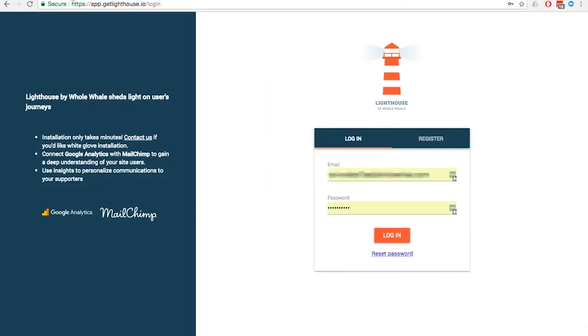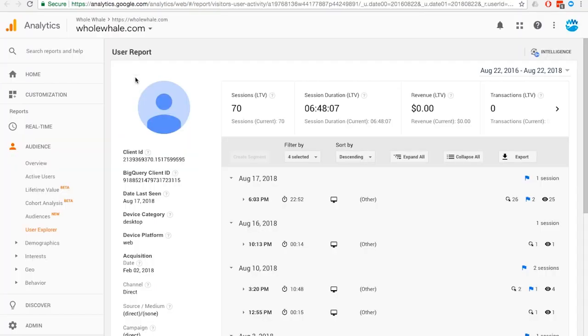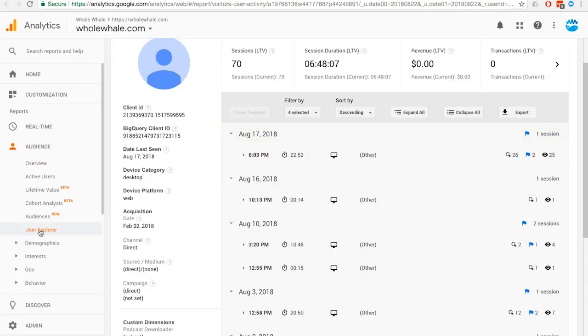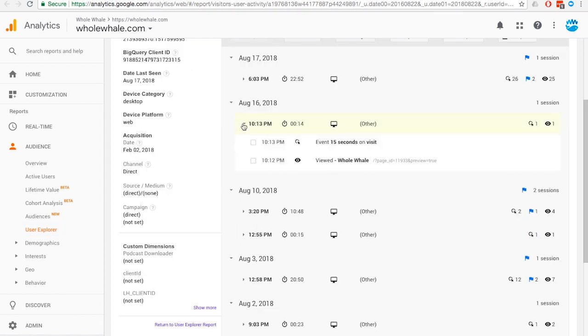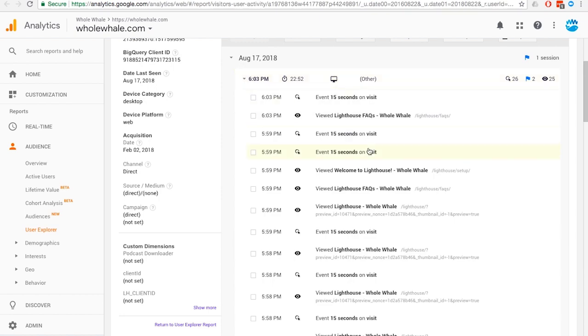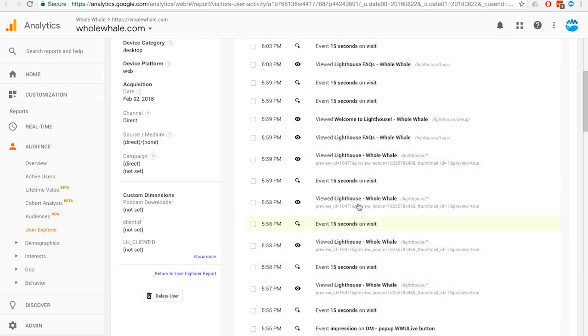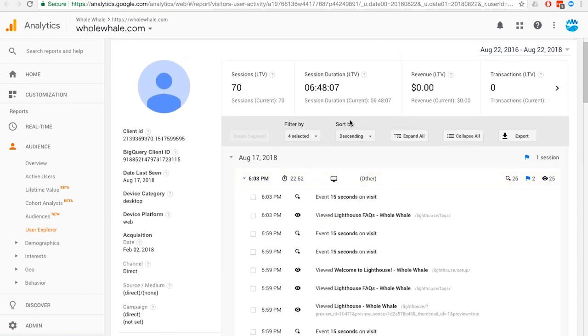Welcome to a walkthrough of Lighthouse by Whole Whale, a simple tool that connects Google Analytics IDs with your email. But what does that actually mean? Inside of User Explorer in Google Analytics, you have full information of individual anonymized users, the pages they went to, what they clicked on, and any other events that you have set up.